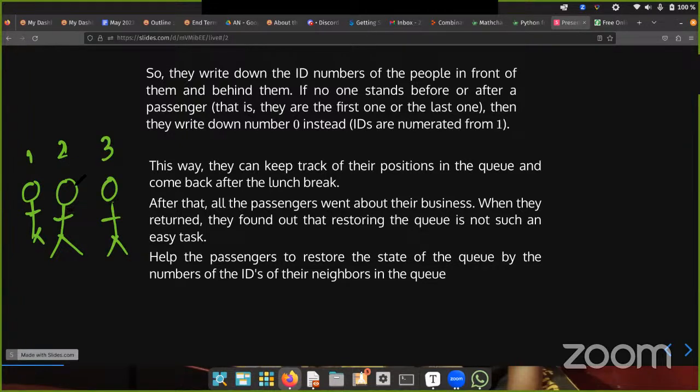So we see that person 2 writes the ID numbers of person 1 and person 3 on a piece of paper. If no one stands before or after the passenger, they write down the number 0 instead. So person 1 writes 0 and 2, and person 3 writes 2 and 0. This way they think they can track their positions, but after the passengers return, it was very hard for them to find out who should stand where.